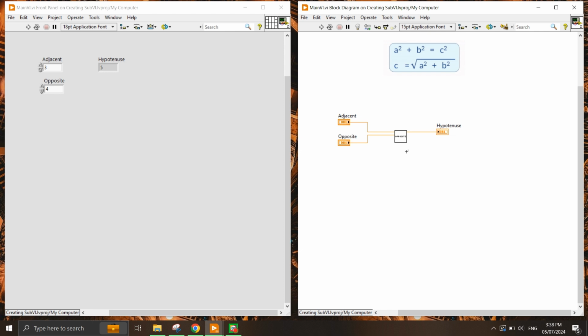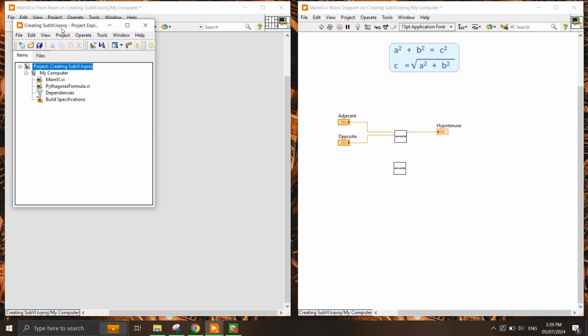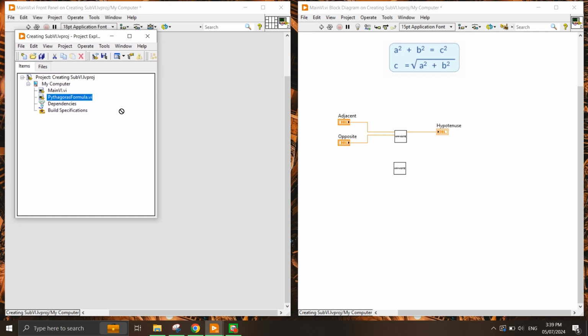Oftentimes you only create SubVIs when you want to simplify certain code, and not only that, you can also reuse the code again. As you can see, you can also Control and left click to create a new SubVI here, a new SubVI of the Pythagoras formula. And of course, you can even drag the SubVI from the project itself, where you have the Pythagoras formula, click on the Pythagoras formula VI and drag it here. So that's how you can use a SubVI in LabVIEW.